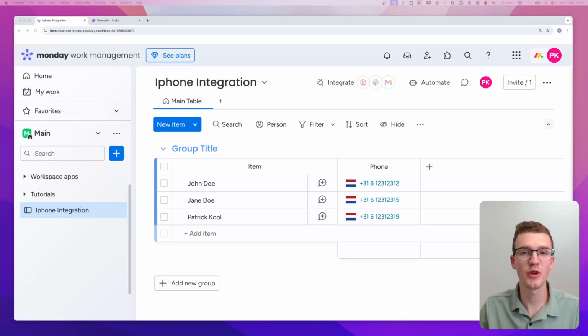Awesome, so we actually need three things today. We need a monday.com account with a board, we need a Make account, which I'll show you in a second, and we need obviously the iPhone with the make.com app, which I'll also show you in a second. Let's start with the Monday side.